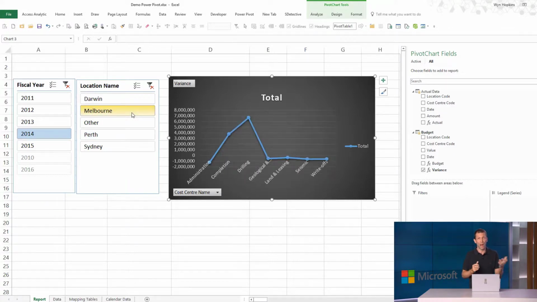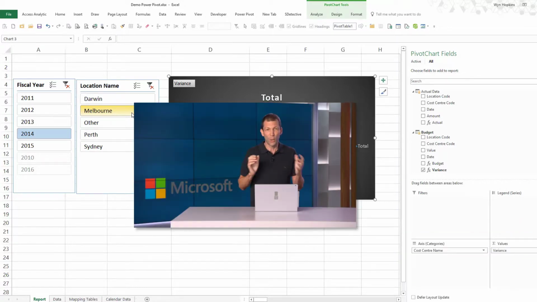And that's the beauty of Power Query and Power Pivot. And I can just click refresh and load that data in again for next month. So that's a quick snapshot.